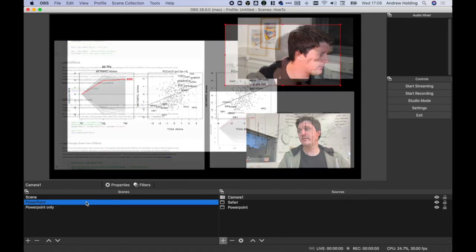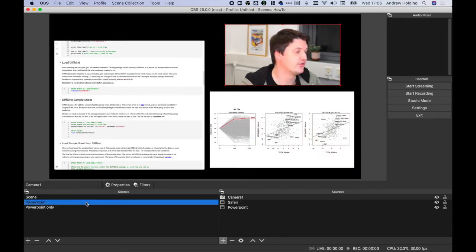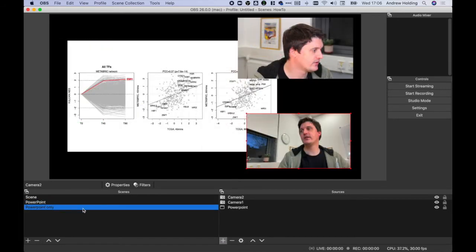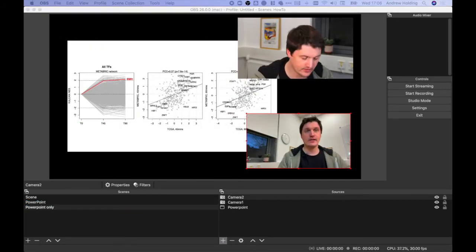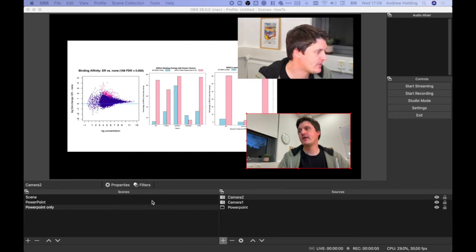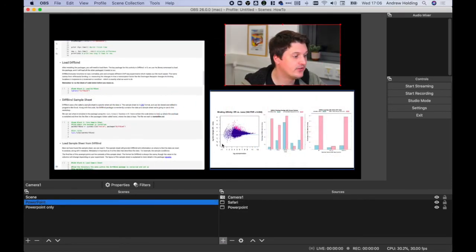And what's nice about this is when I switch scene, you can see it switches which camera is used immediately. And then when the slide moves on, I can flick back and the slide's moved on there. So it's capturing different parts and putting them together.